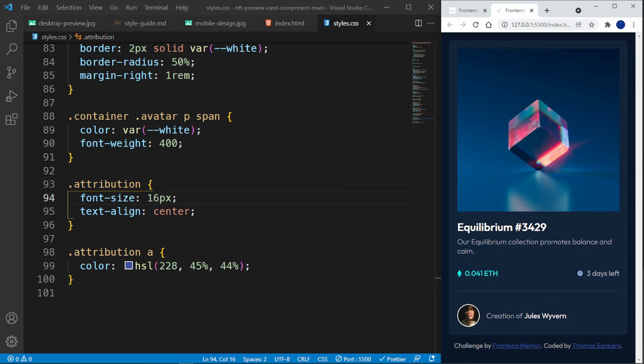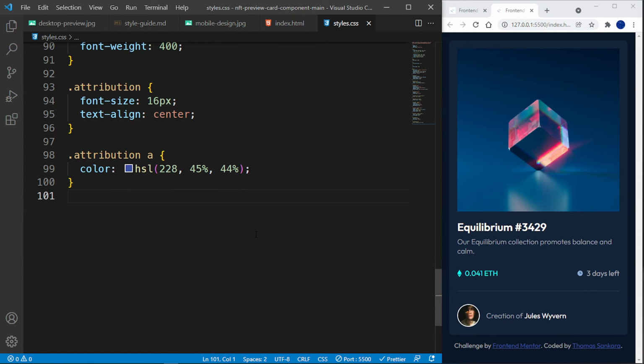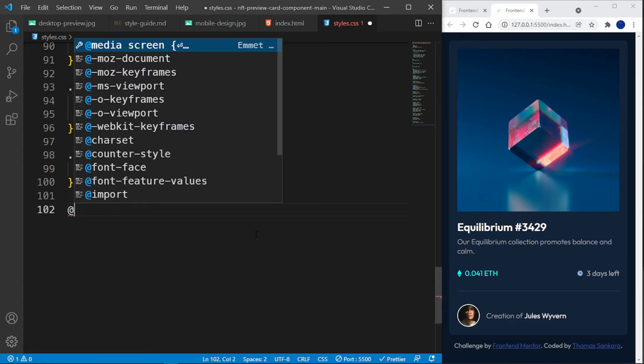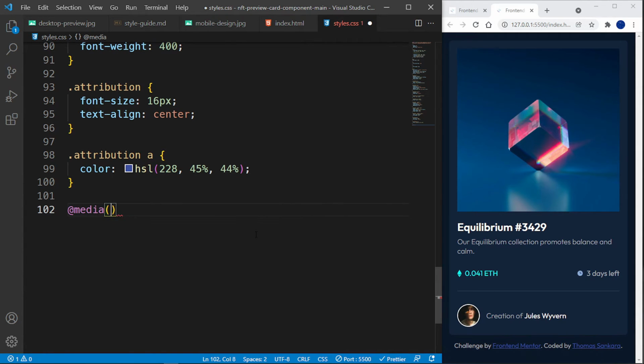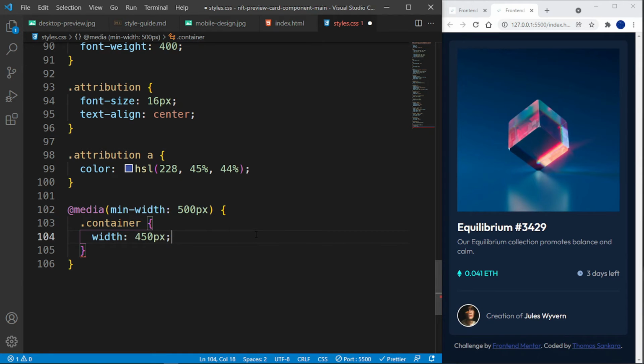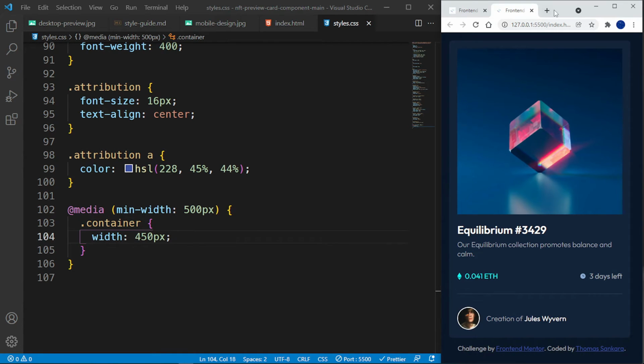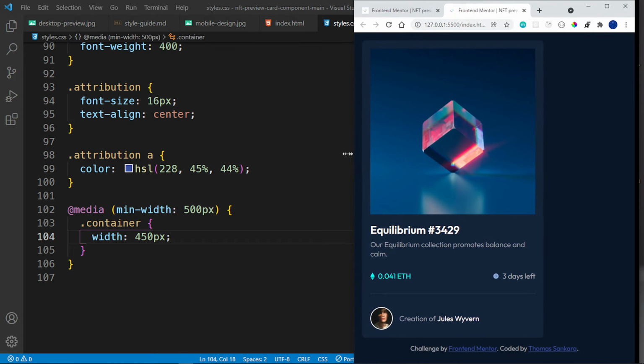Okay, so let's go ahead and let's begin adding our media queries to make it responsive. So I'm going to say add media for a min width of 500 pixels. Oops. What I want to do is target the container class and give this container a width of 450 pixels. Let's see how this looks. Let's see, look at that.